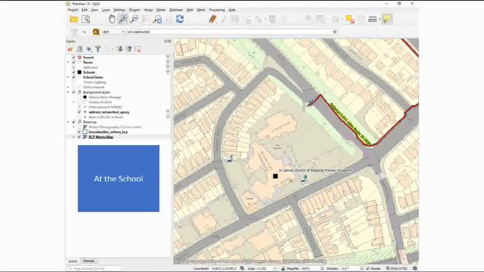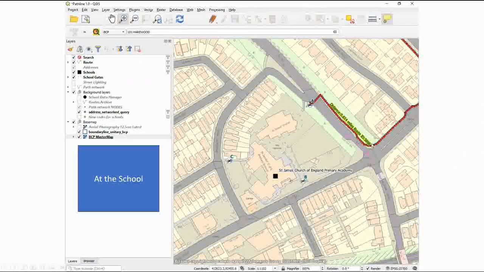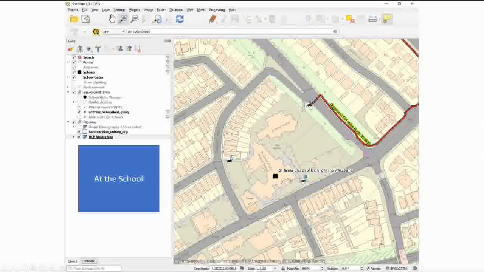We'll have a closer look at the school. This is the school here, St James's Church of England Primary School. It has three entrances or three gateways into the school. You'll see A, B and C. And what's happened here is that the route being displayed is the route to the closest gate, and that's what we're interested in. So it's gone to gate A because it's found that this is the closest gate as a way into the school.